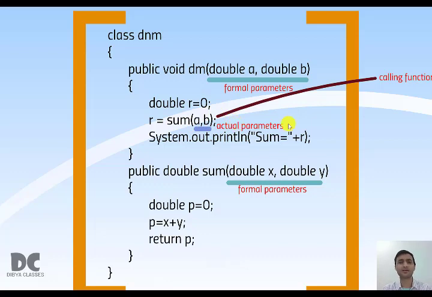So today we'll just learn this. Next class we'll see what happens when you give the value to another function and how these values are passed.